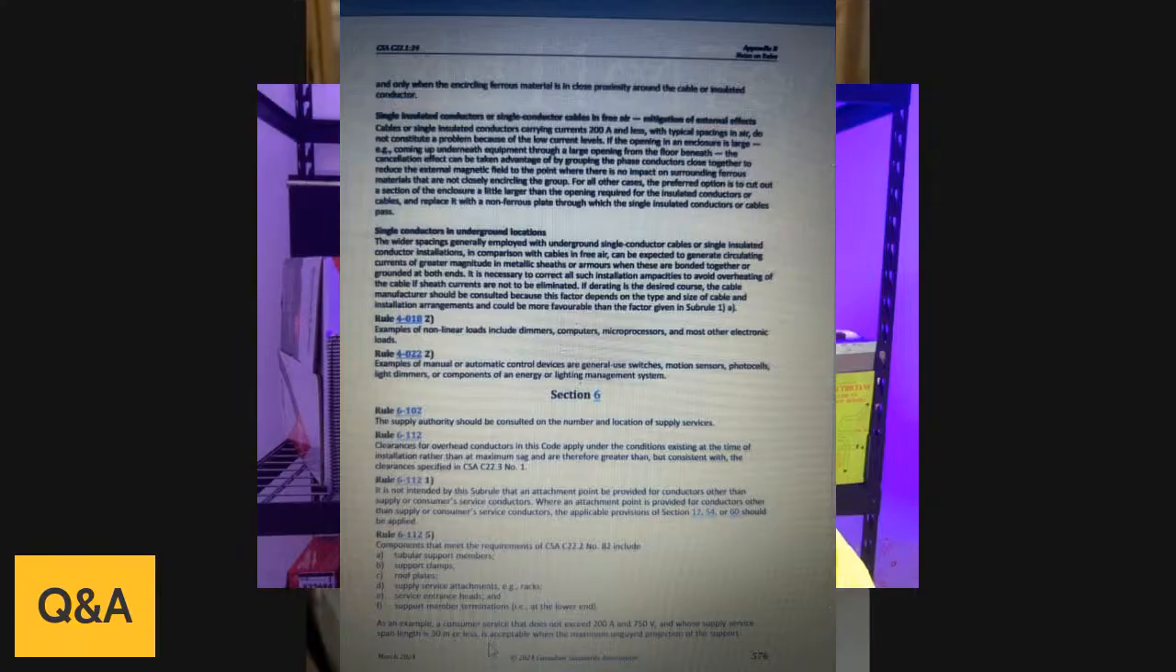Rule 6-112, it is not intended by this sub rule that an attachment point be provided for conductors other than supply or consumer service conductors. Where an attachment point is provided for conductors other than supply or consumer service conductors, the provisions of sections 12, 54, and 60 shall be applied.